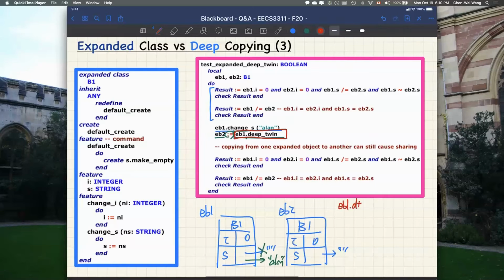EB1.deep_twin. Of course, you cannot really refer to it directly, but I'm just showing you under the hood what's really happening. EB1.deep_twin is going to be a completely new object of type B1. And then we're just going to copy attribute by attribute, recursively using deep copy. So i will be just 0. s over here will just be a brand new string. If s happens to be a more complicated object structure, it will just be deep copied recursively, right? And then it will just be Alan.